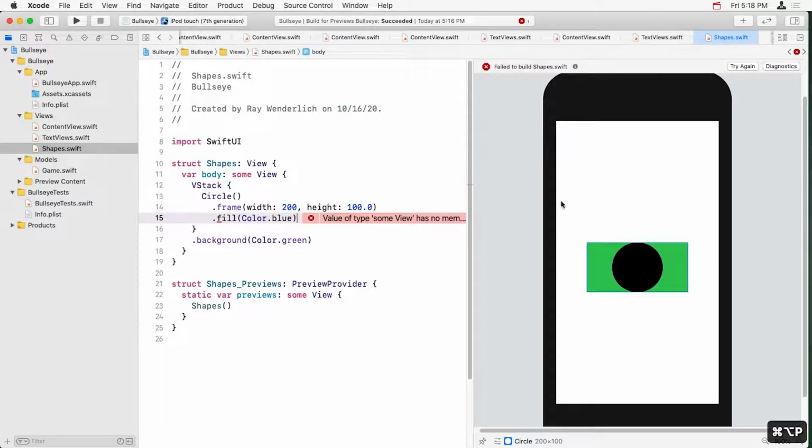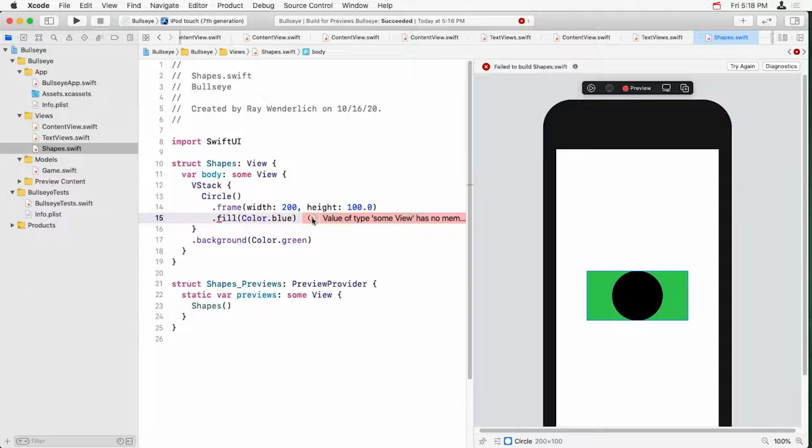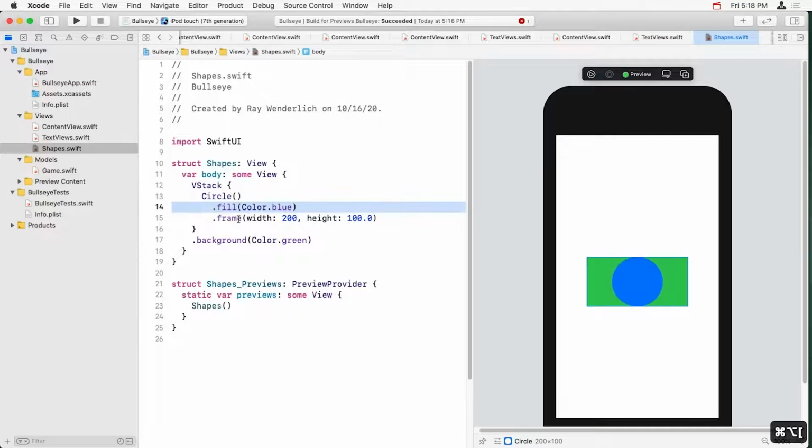And guess what? We're getting that error. We've seen this before. Value of type some view has no member fill. Why is that? Well, ordering matters. This frame is returning a regular view, but you can only apply a fill to a circle shape. So we just need to move that up. So we'll use Command Option bracket to move that up one. And now we see it filled the way we want.